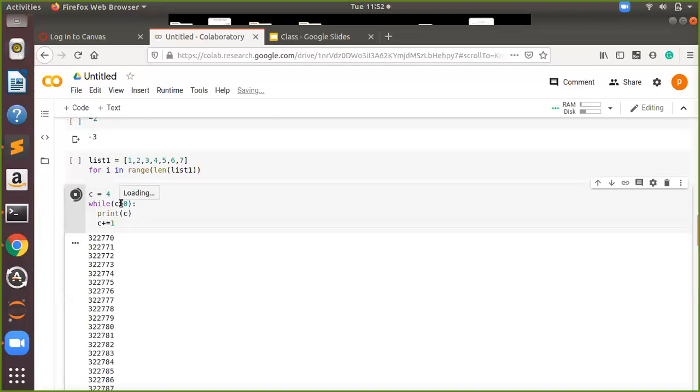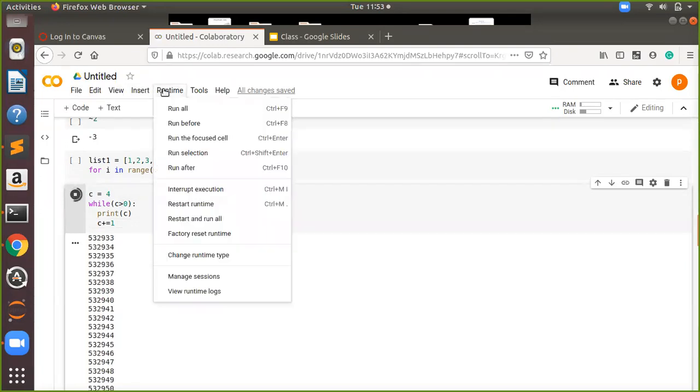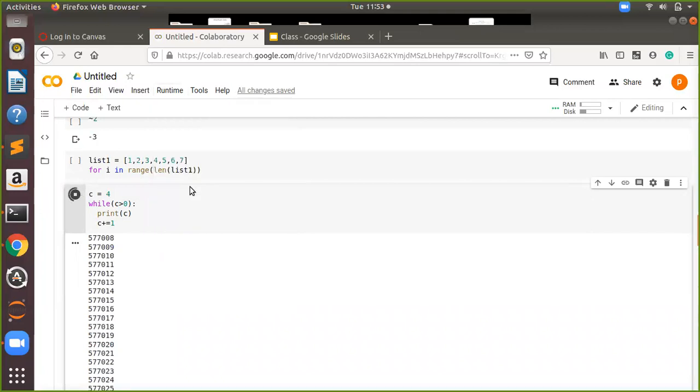But when I'm going down, 4 is greater than 0, correct. 3 is greater than 0, correct. 2 is greater than 0, correct. 1 is greater than 0, correct. 0 is greater than 0, no. So the loop stops. But here, 4 is greater than 0, correct. 5 is greater than 0, correct. 6 is greater than 0, correct. And so on. Am I clear? Yes, ma'am. So let's stop it. Now I have to use runtime, execution. Your PC may also get hanged while doing this, so it's disruptive.